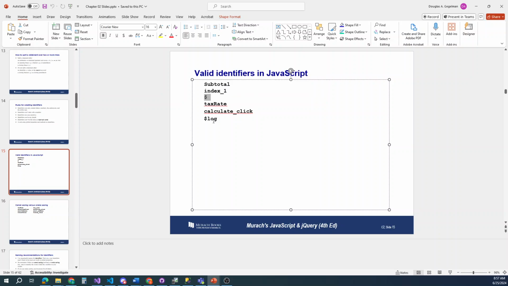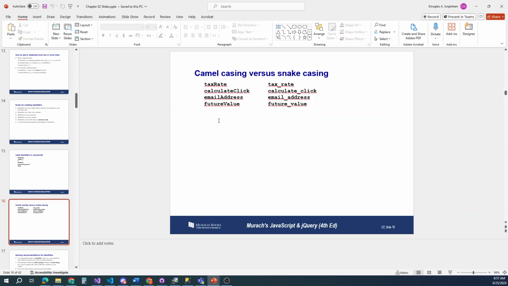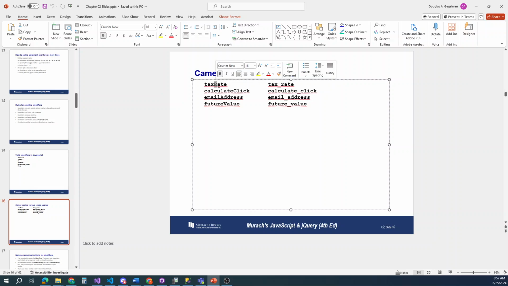jQuery uses the $ signs a lot like that. Like I said, I hate those $ signs. Camel casing versus snake casing, we just talked about that. First letter is always lowercase, the first letter on the second word is always uppercase, and so on, depending how many words you use for your identifier. Snake case just puts the underscore in between the words, and no capitalization. So once you start using one, stick with it. Don't keep switching back and forth.